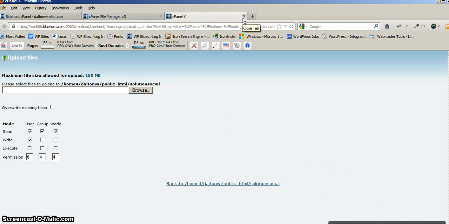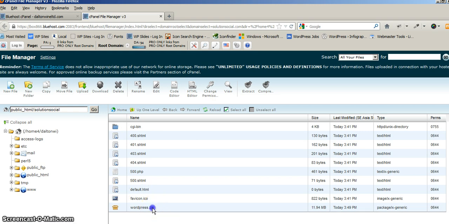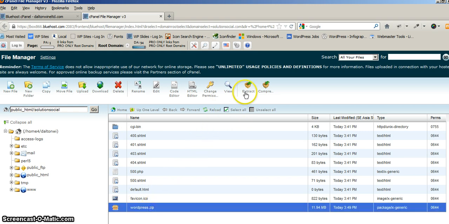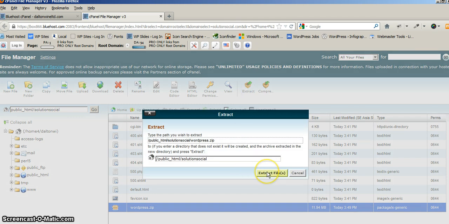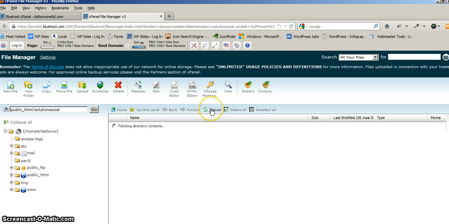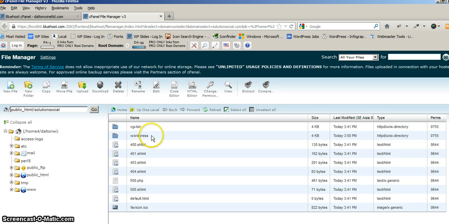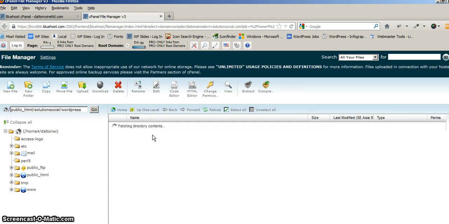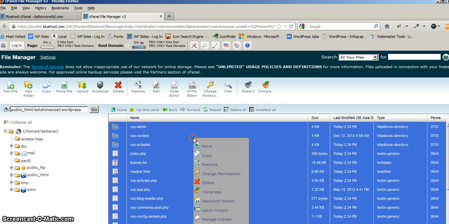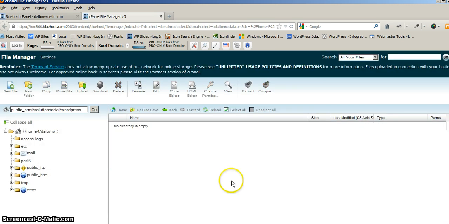Here it is. It's complete. It's only about 12 meg, so that's pretty good. So we refresh that, and we can see the WordPress zip folder here. Click on that, and let's just extract everything. That's all done. Let's refresh that. We don't need that anymore, so let's delete the zip folder. Now we need to move this, so we'll open this up, select all, click move. We want to move that into the solution social directory.